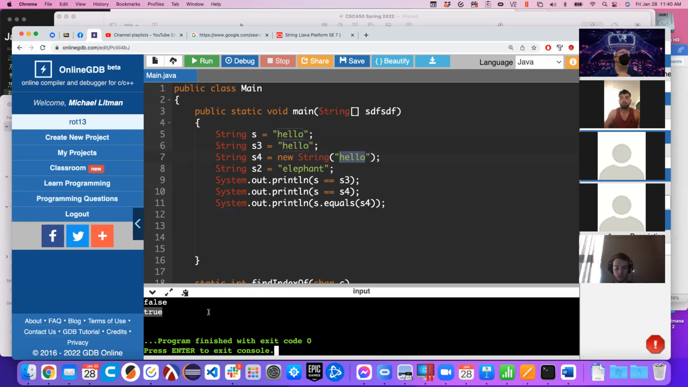Yes, that's the picture I'm about to draw. They are different variables, but they contain the same value. They contain the same pointer to a place in memory. And that'll make sense when I draw the picture.